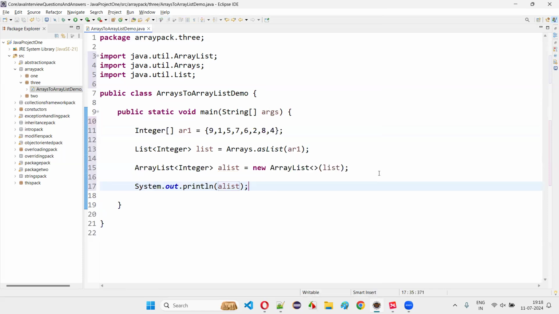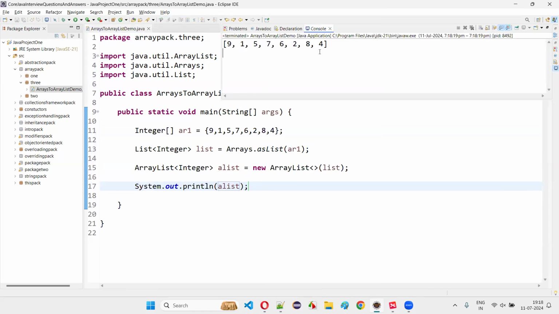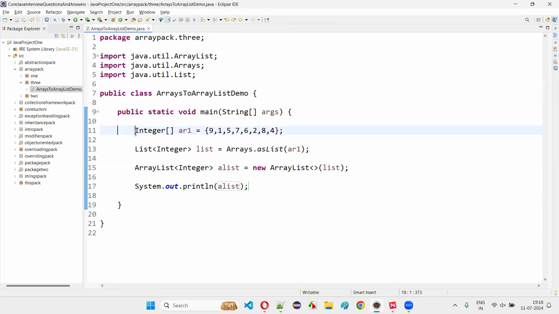Right click, run as Java application. You see, all the elements in the array list got printed. Whatever the elements added to the array are now part of the array list. So this is the code, guys.